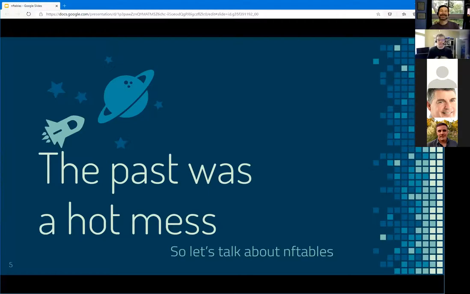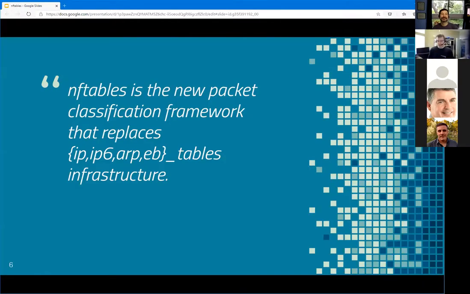And one of the first things that they did is they went and talked to large hosting providers, CDNs, hosters, stuff like that, who do a lot of networking, and said, what are your pain points? And also to the kernel developers to say, how can we make this better? And what came of that was nftables.